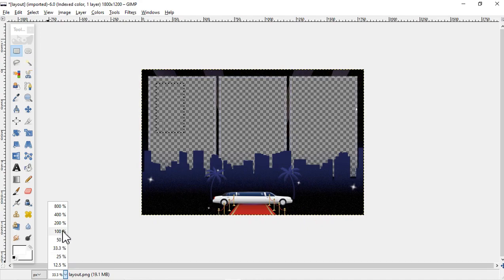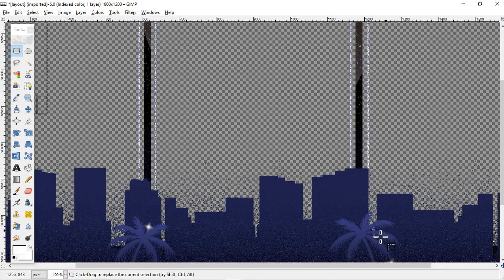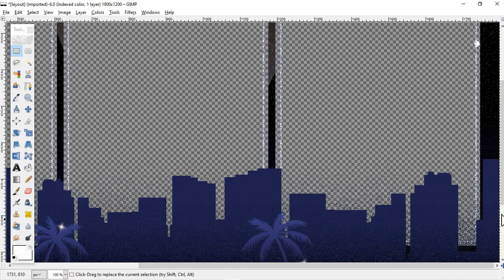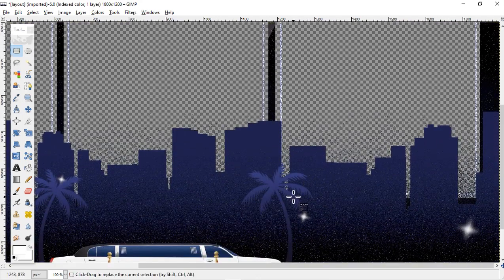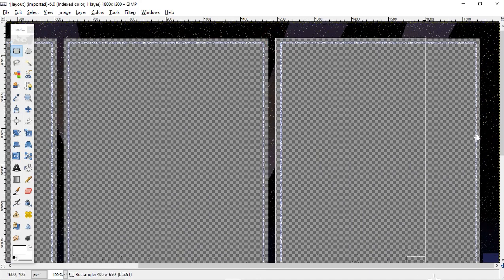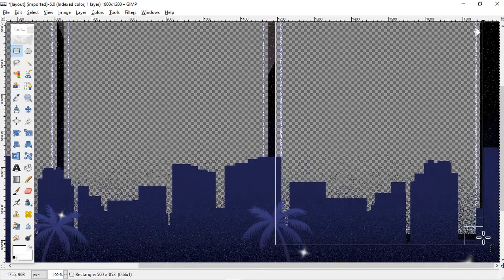So let's just zoom in a little bit to 100, and I'm going to take this far right hole here, which starts up here and it extends down below and behind this skyline image, and it finishes about there. So I'll start at the top. I've got the rectangle tool selected and I'm going to start dragging. So I click here and hold and I drag a rectangle down towards the bottom.